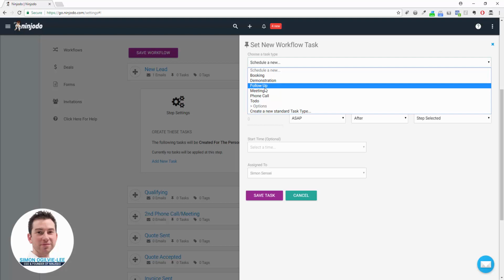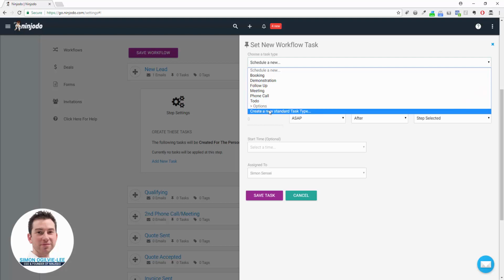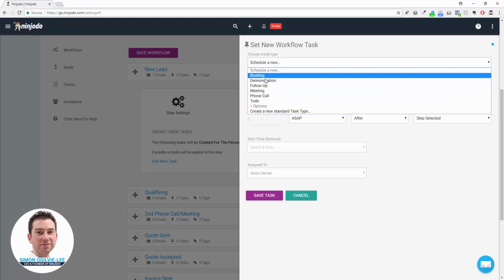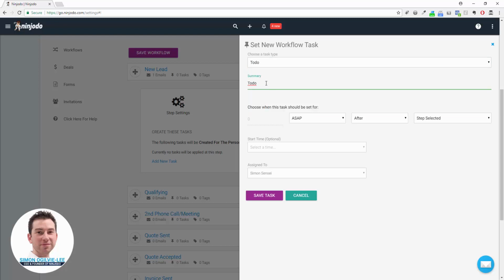And this will just be a basic to-do. It's a reminder. There's the option to create new task types in your account, and you can click down here where it says Create New Standard Task Type if you want to do that. But a lot of these kind of just remind yourself to do something will be a to-do.